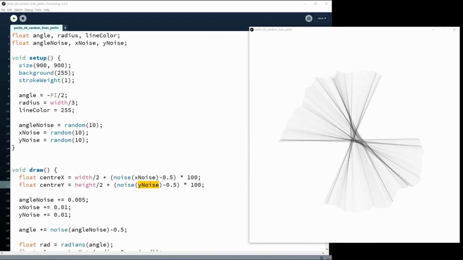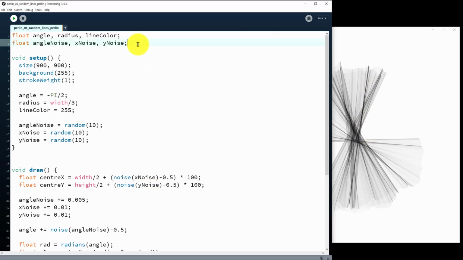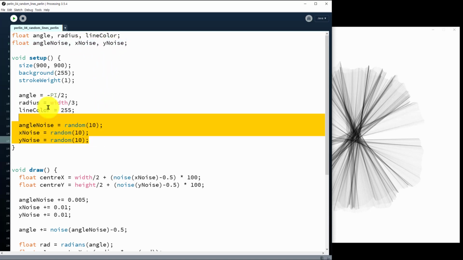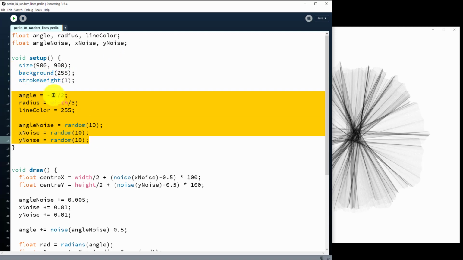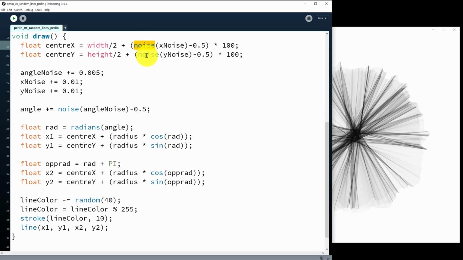This is another example using Perlin noise. I have drawn a random line, but here the random means the center, the midpoint of the line, is random, and the angle, the orientation, is random. So I have declared these 3 variables. Angle noise is a variable for the angle, and x noise, y noise are for the center of the line. Inside the function, I have declared some variables and initialized them. And let's go to the draw function, which is main.